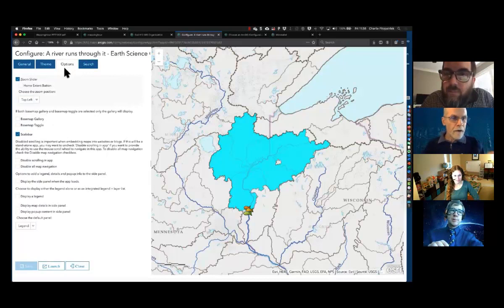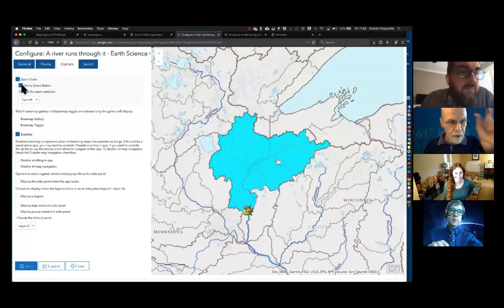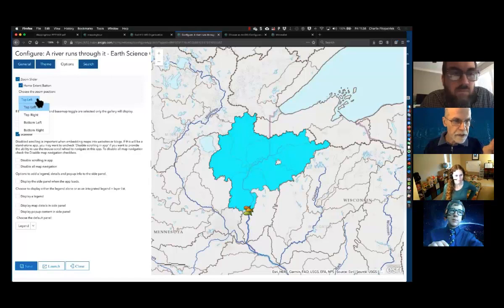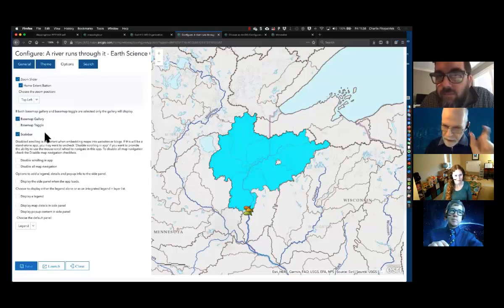Options. Oh, here we go. I want to have a home extent button. That's so that we've got a way for it to begin. We can say, where do we want the zoom to show up? Well, top left sounds good. Let's put the base map gallery up here because somebody might want to swap in some other items. Scale is always good on a map, so I'm going to go for the scale bar.